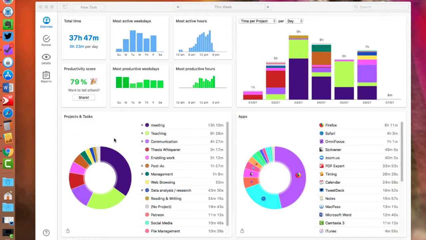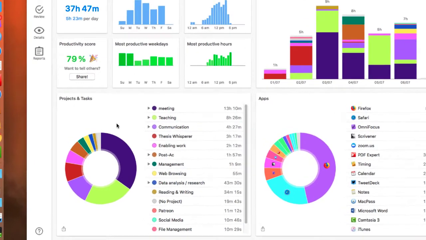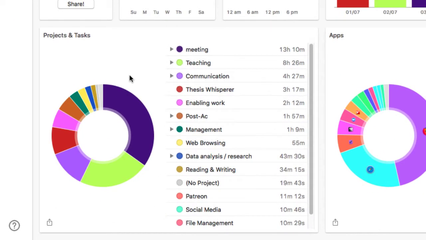I might start here in the projects and tasks because this is where Timing app fits in really nicely with other productivity systems like Getting Things Done. If you've worked with the Getting Things Done system, you'll know that you break down your workflow into the things that you do. So the first step is to think about, what do I do every day? And I've broken it down into different categories.